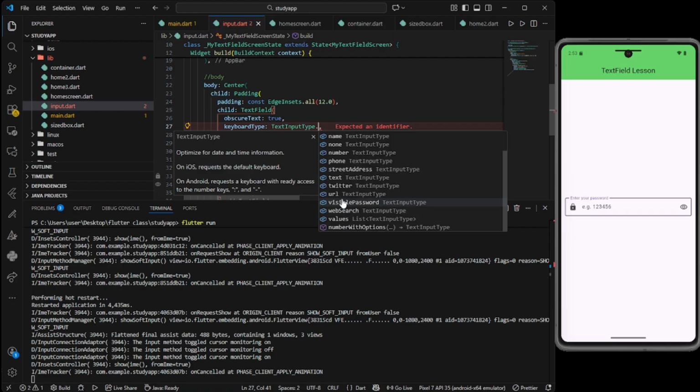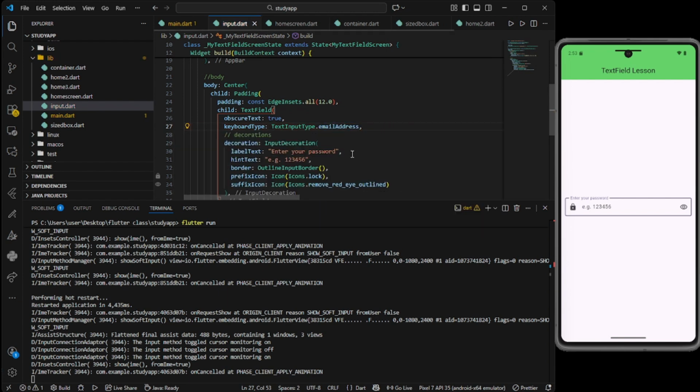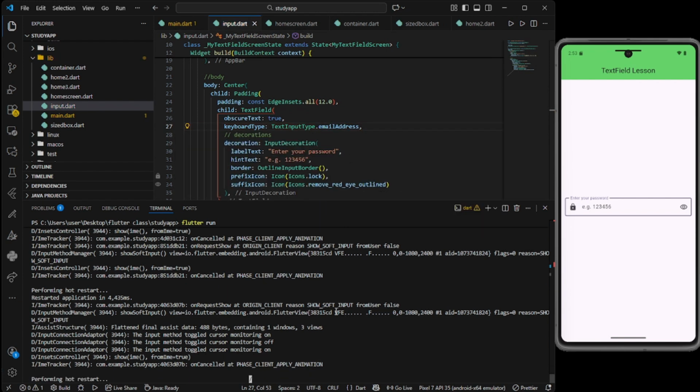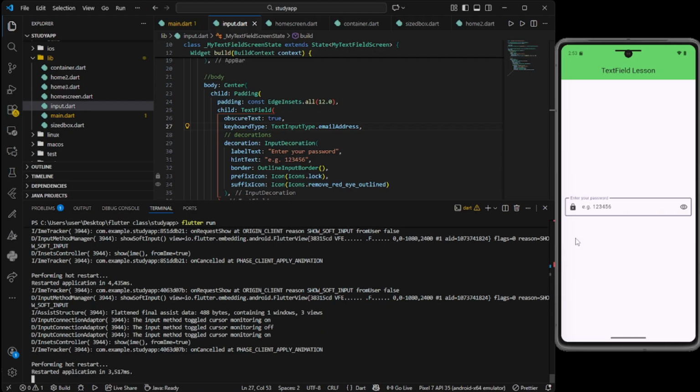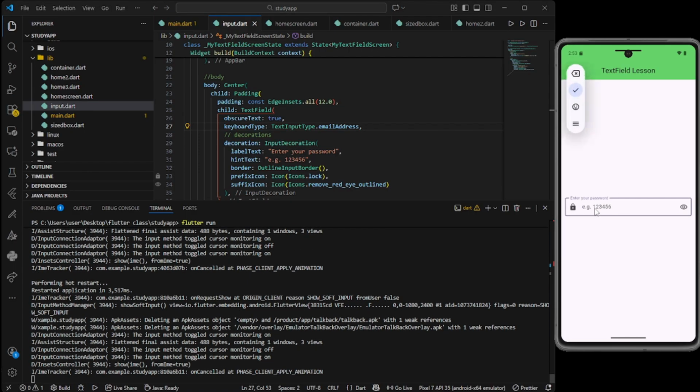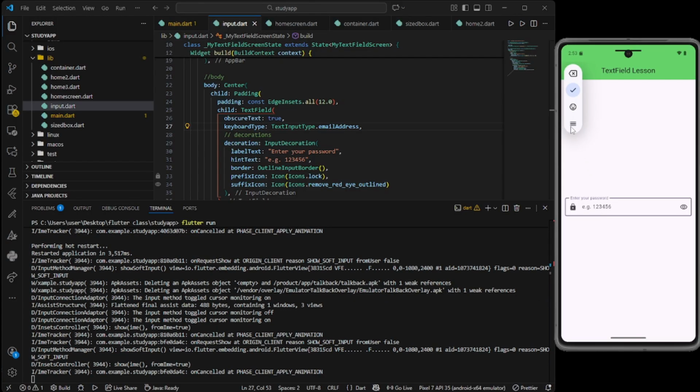Web search, visible password. So let me see, email address for example. If you do that on an actual phone, you should be able to see the keyboard changing. I'll set it next time so that we'll be able to see it well. I don't know. Let me see if I can change some settings here. Show on-screen keyboard. I've got it.